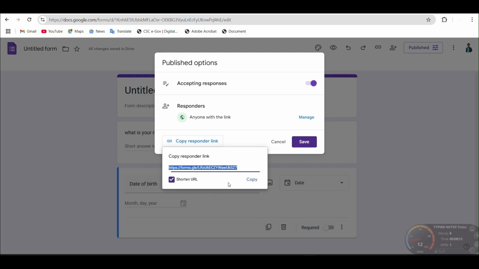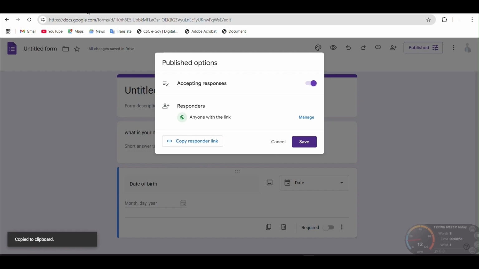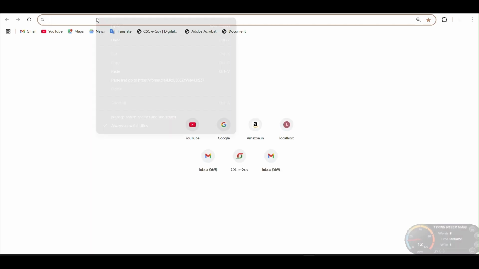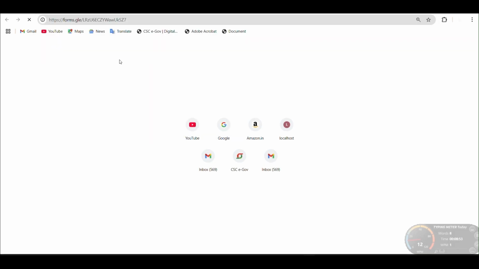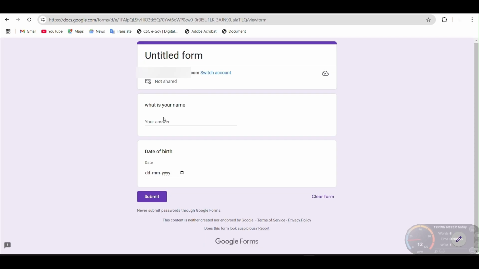And click on short URL and copy it in the new tab above. Let's see how our form is made. Now you can see my form is ready.